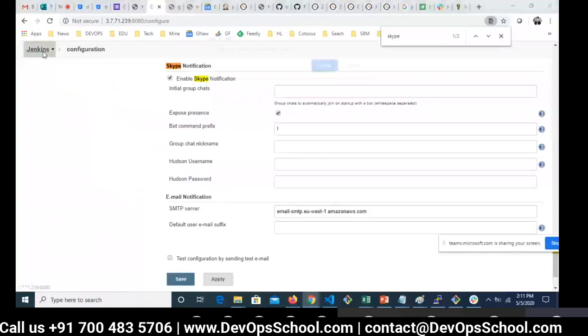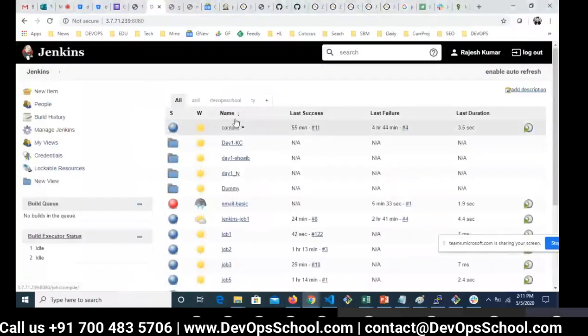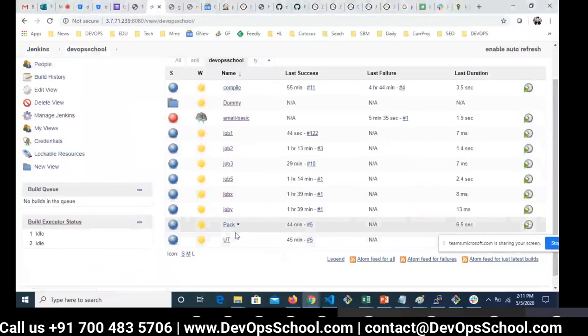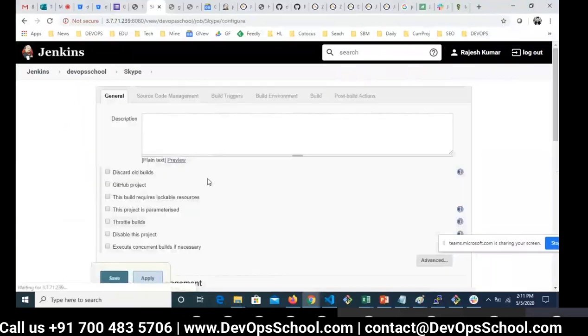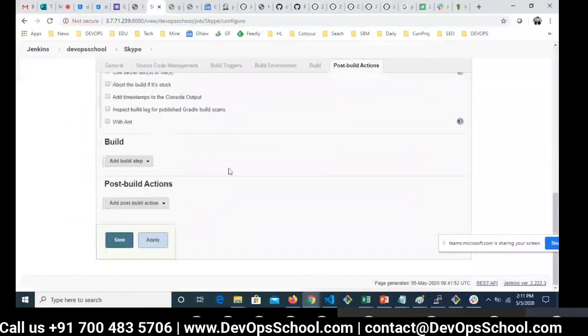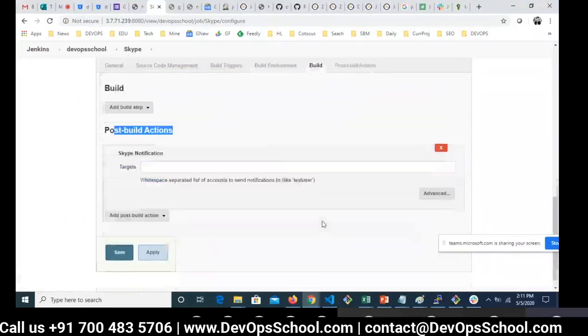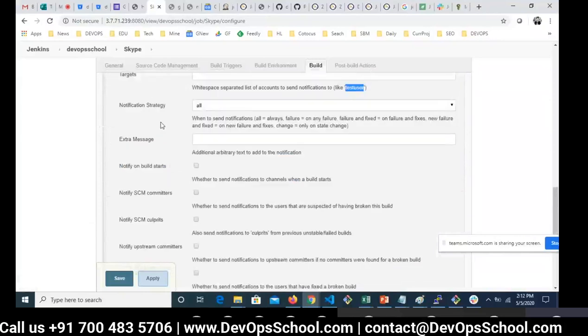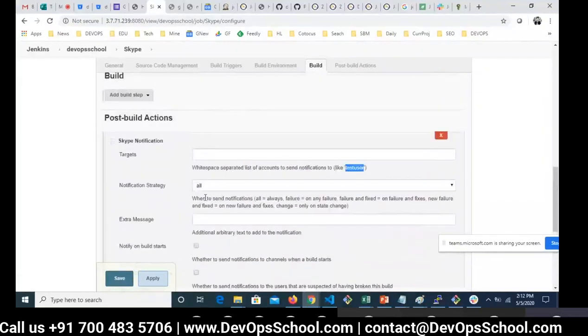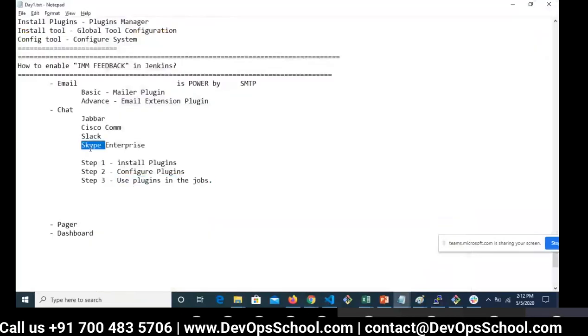So can I do that? So here you go, I have not configured it, but still I can use it. It will not work simply. So here you go to create a new job. This is for the Skype demo. It's a project, click OK. Go to the end of it because you want to send notification at the end of it. And here, post build action. Here, Skype notification. And here, target. You can put which user you want to send to, test user or advanced options. So many options you have. Select which you want and use it. Simple. So this is the way you can do that in the Skype Enterprise also.